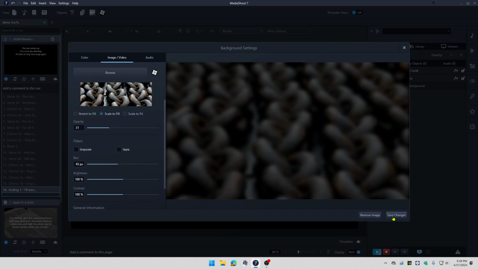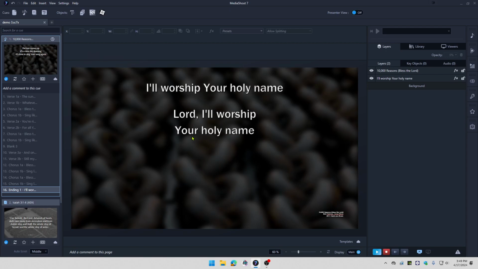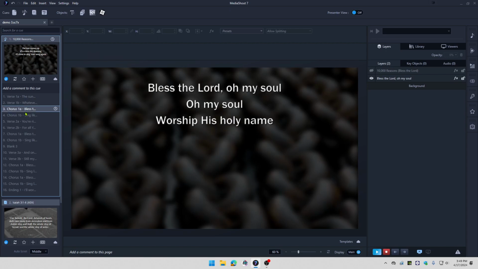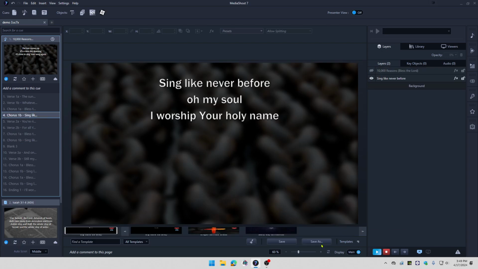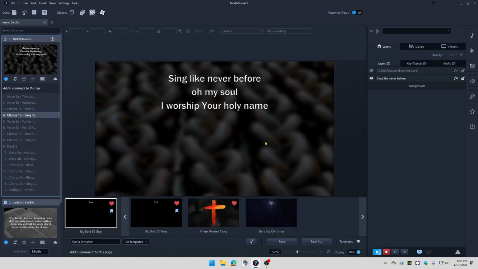So if I wanted to, I could save changes on that, and boom, that song has that new slide, but it is not saved back to this template. So if I'd want to save this as a template, now I could just hit save as and say chains.